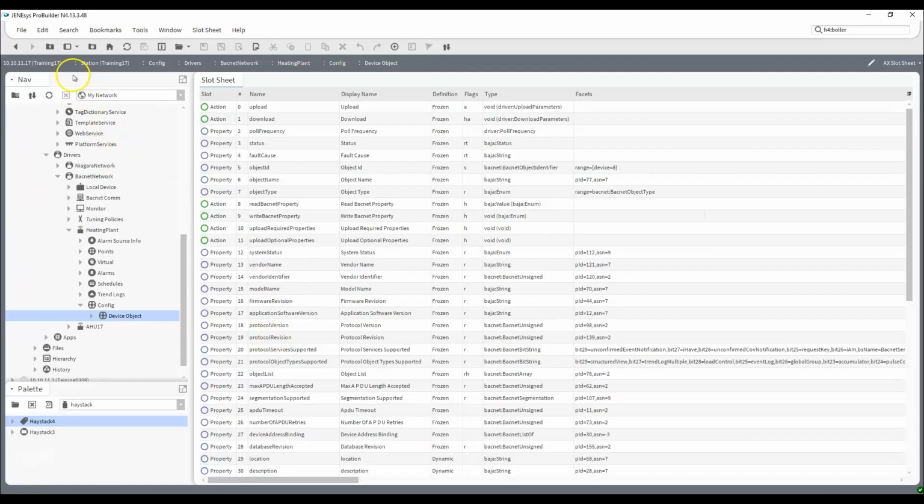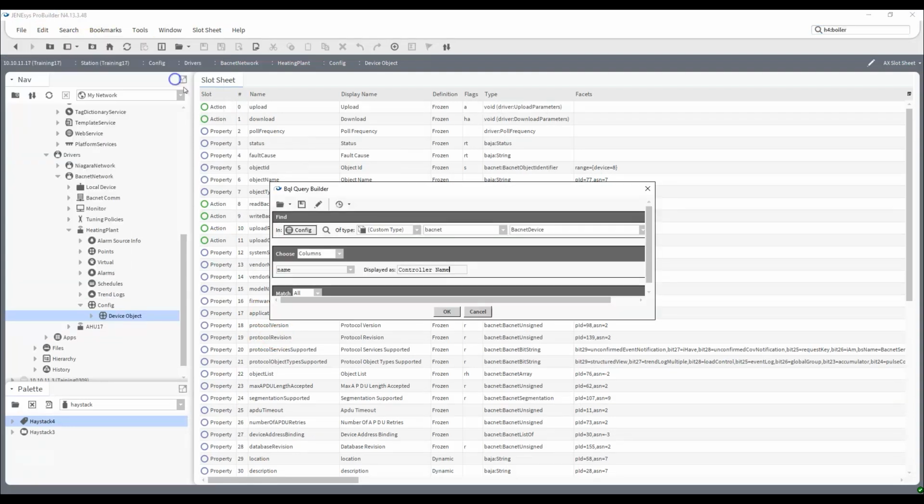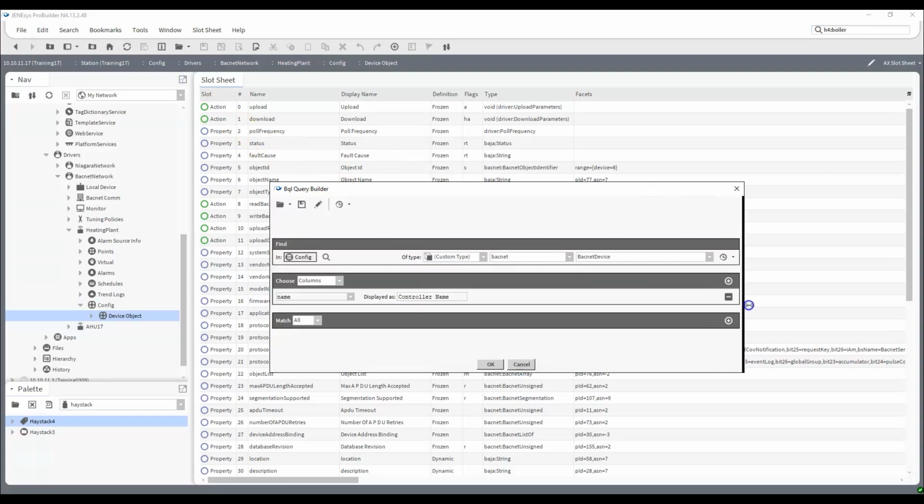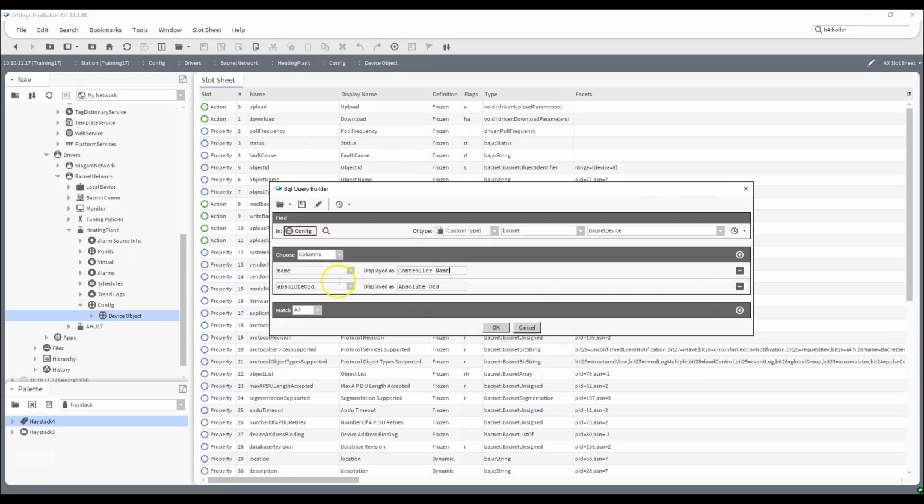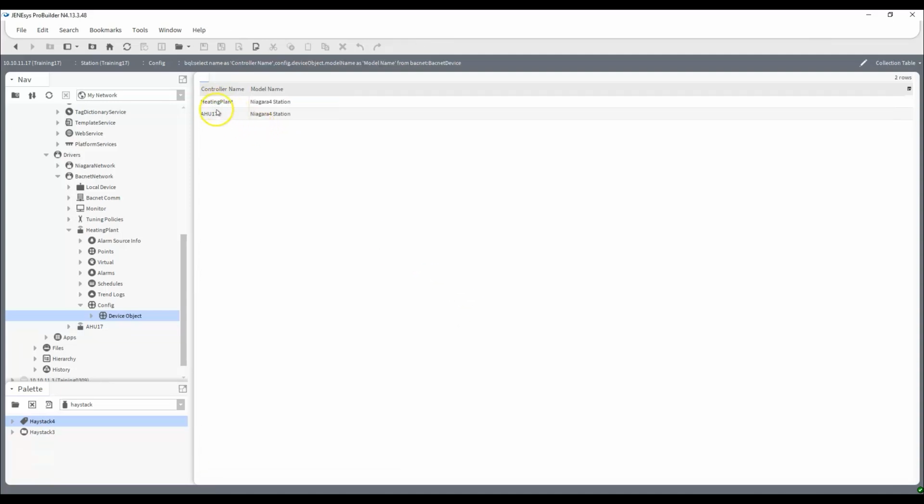And so if I go back to the query here, just to confirm what we have, let's go ahead and add another column. We're going to hit the plus here in the columns, and we're going to say config dot deviceObject dot modelName as model name. To make sure this confirms that we're on the right track, if I click OK here, we now see that it has my heating plant, and now we have my Niagara Station.